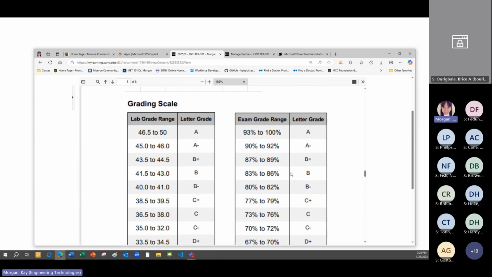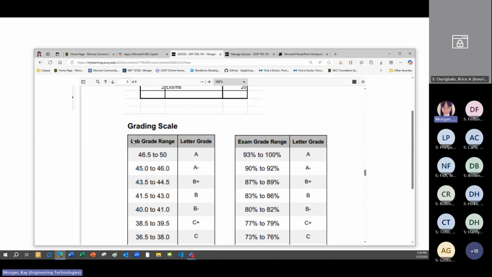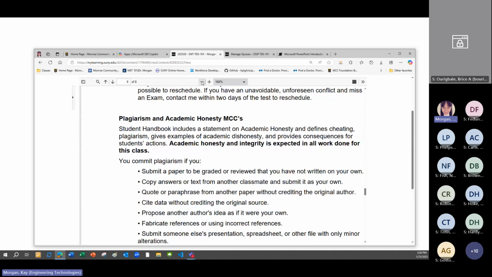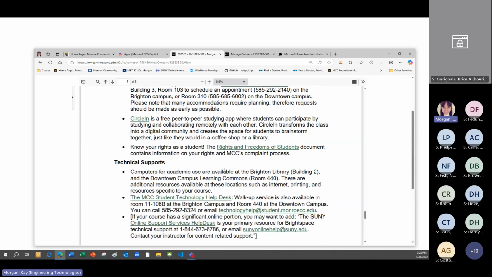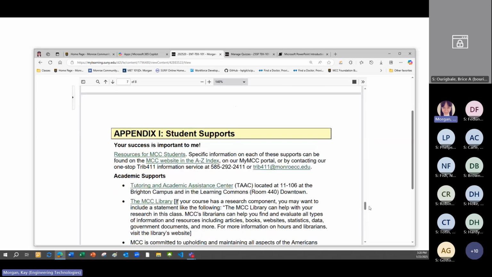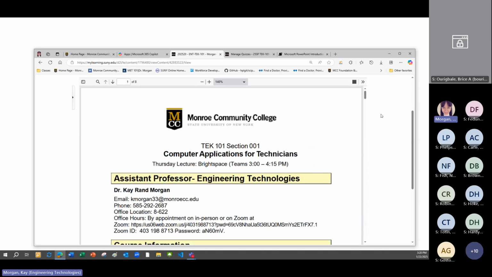Of course, this is the same thing, like copy and paste. That's just the MCC standard grading scale here, followed by all of these policies. These are the same as on the MCC website, and we put them here for you. So anyway, any questions on the syllabus?